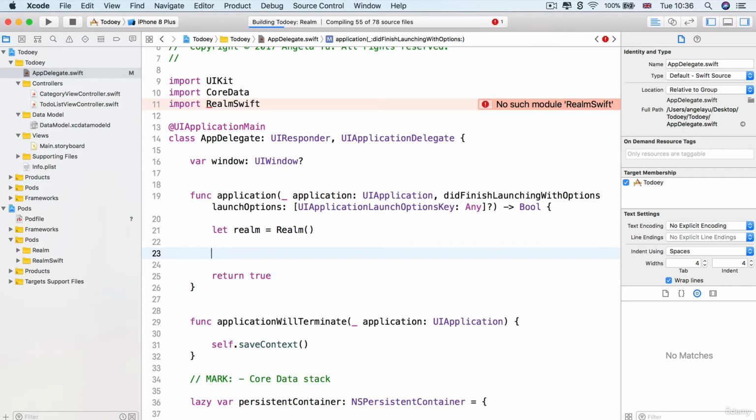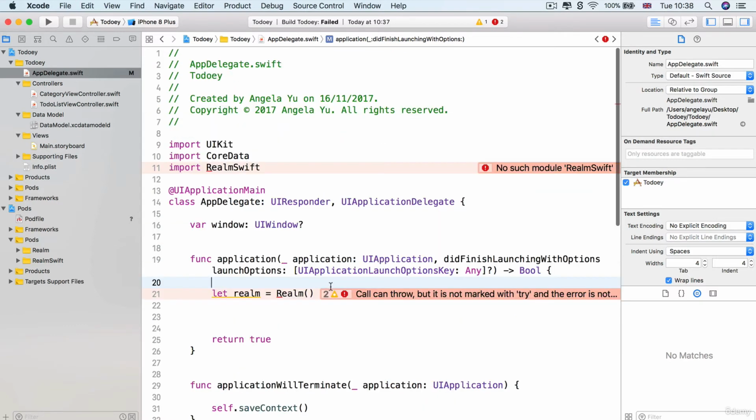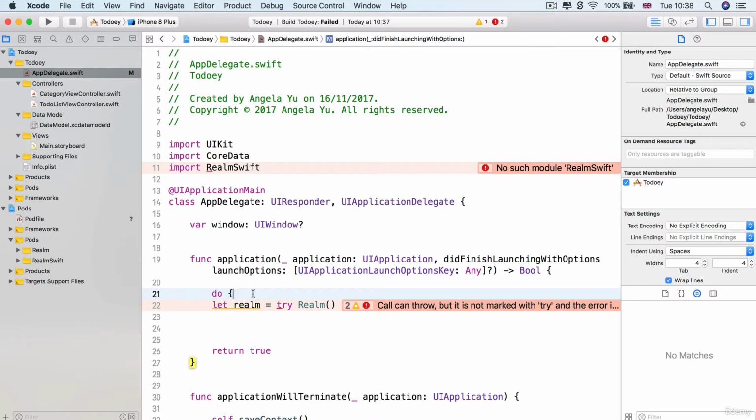Now, that would be great if that just worked as is, but unfortunately, the initialization of a new realm is actually marked with throws. So it can, in fact, throw an error. So we have to mark it with a try, which means that we probably need a do catch block.